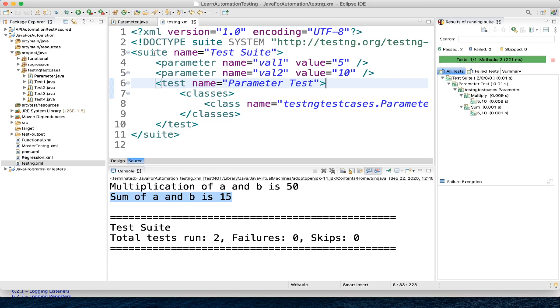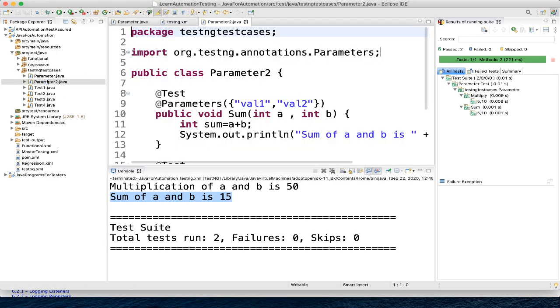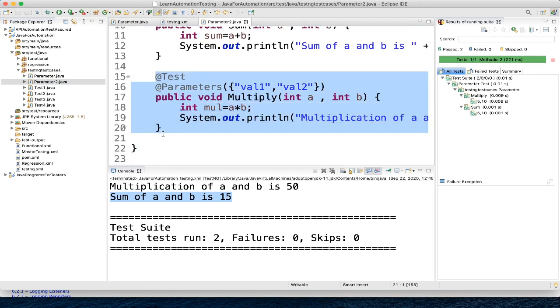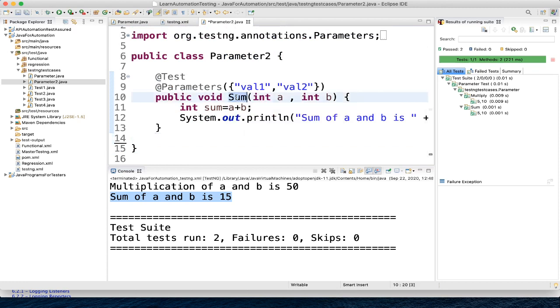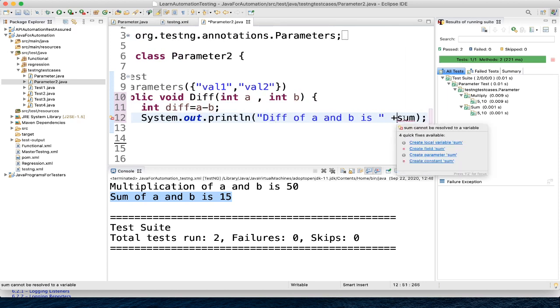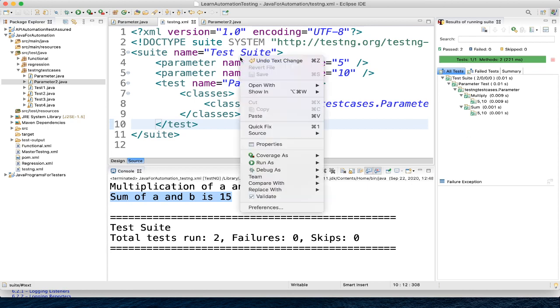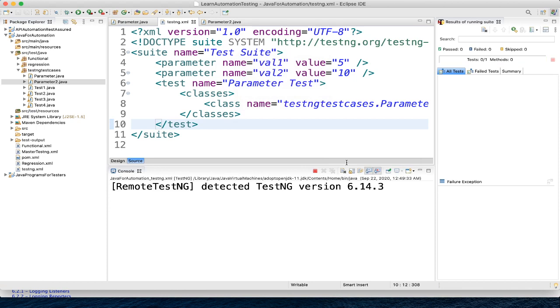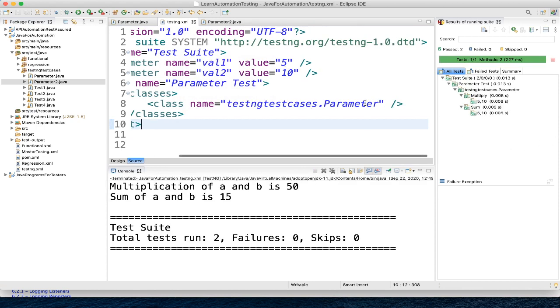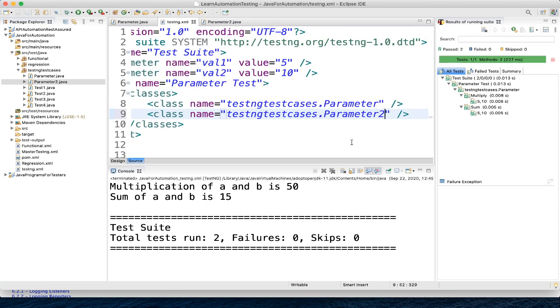So let's see that. Let me create another class, for example, parameter2. In parameter2, I will keep only one method. I will name it, for example, difference, and diff equal to a minus b. Let's execute now. We want three tests to get executed, right? Let's see. We need to add it here, right? Parameter2. Let's execute now.